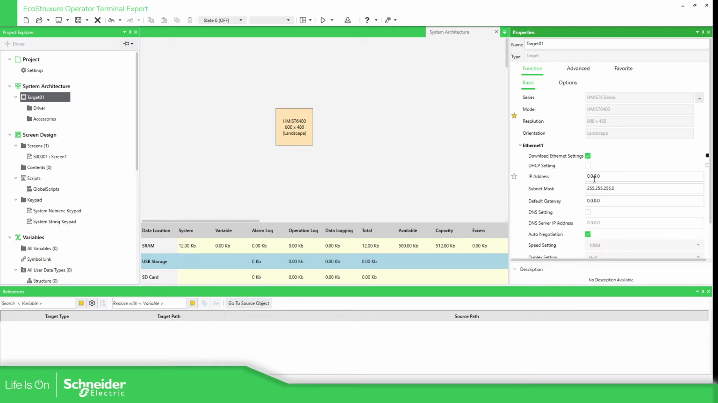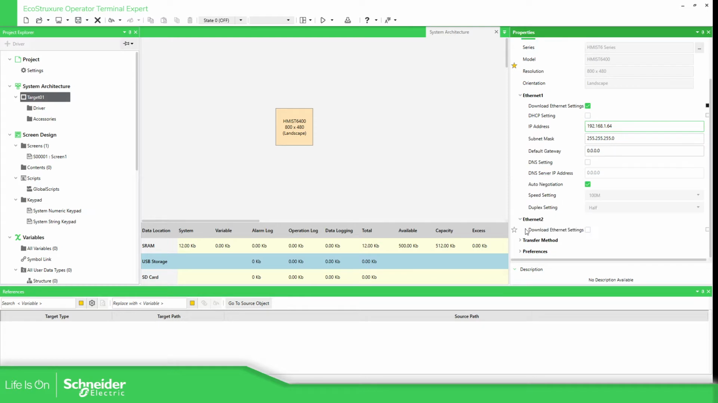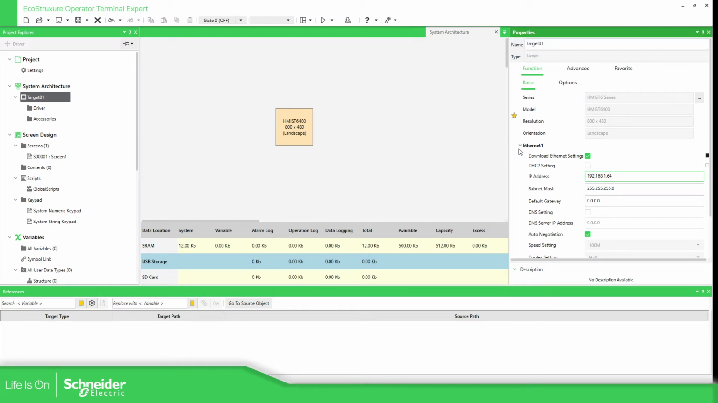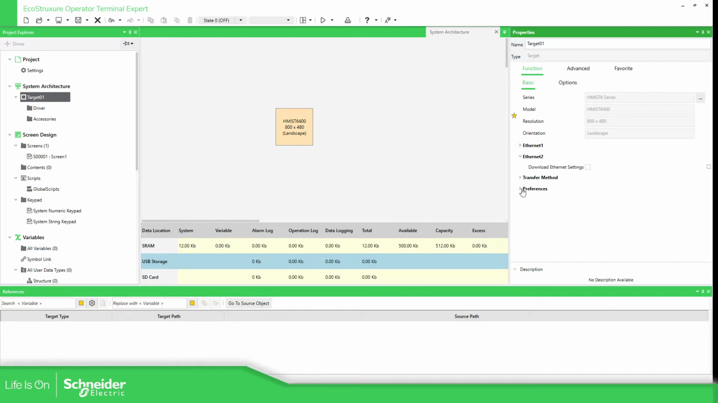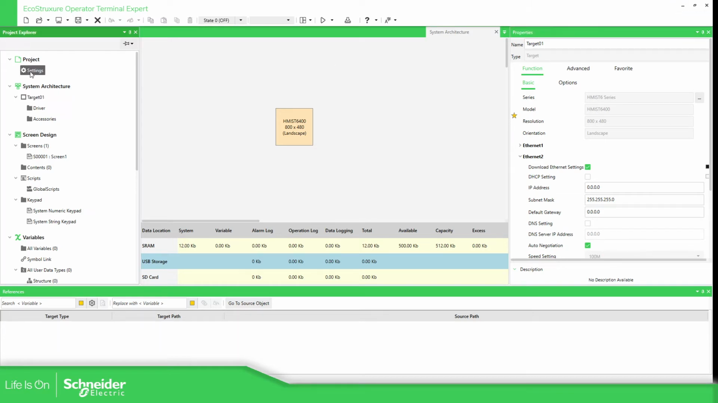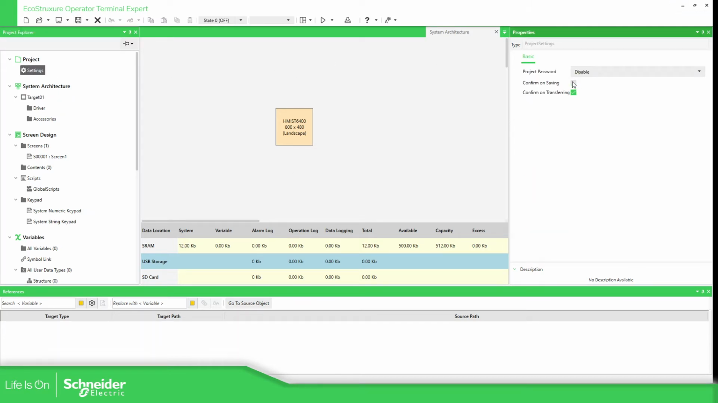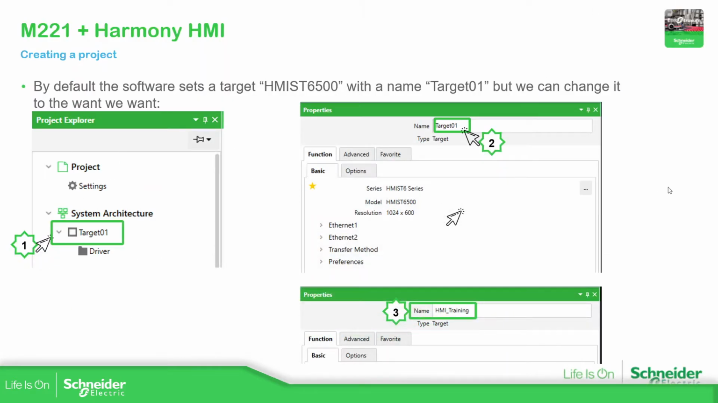Functionalities, Ethernet, just in case. I'm going to use this one. 6.4. And I believe I have the USB already connected. So, yep. Okay, I'm gonna leave it like this. And I'm going to change only this to avoid asking me password. Okay, good. So this is how you can change the target.